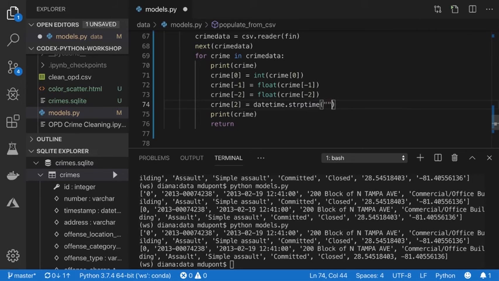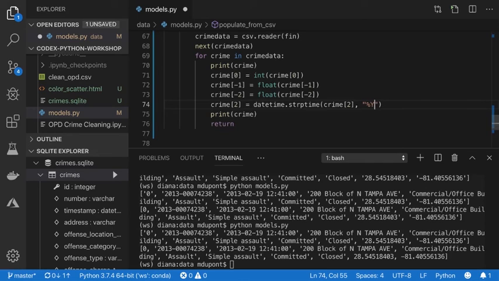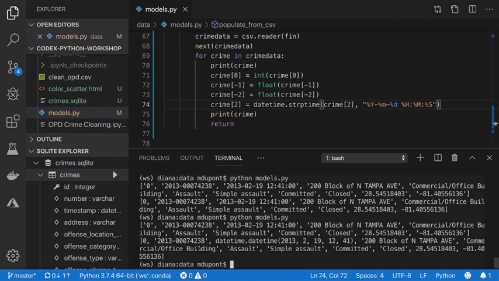I don't remember which is first, but we'll look at it. Let's do crime 2, and then the format for it is year-month-day space, hour, and these are all 24 hours, so we can use our uppercase H as opposed to the I, colon uppercase M, colon uppercase S. Save that. So if we run this again, there we go.